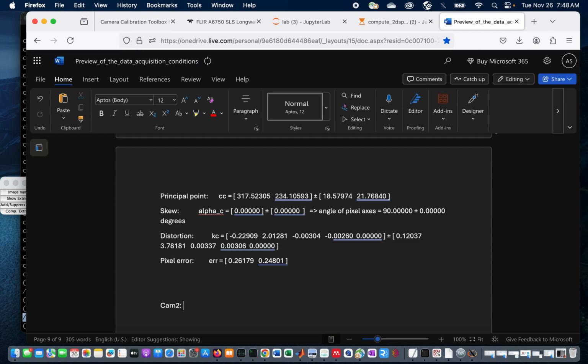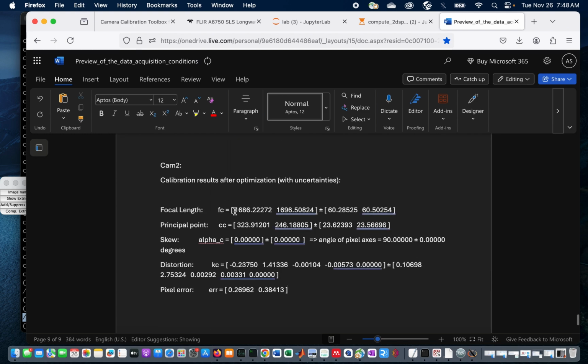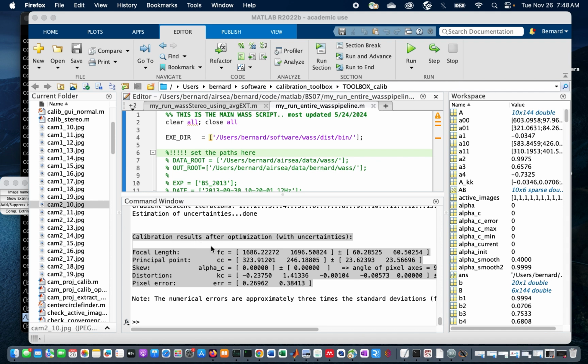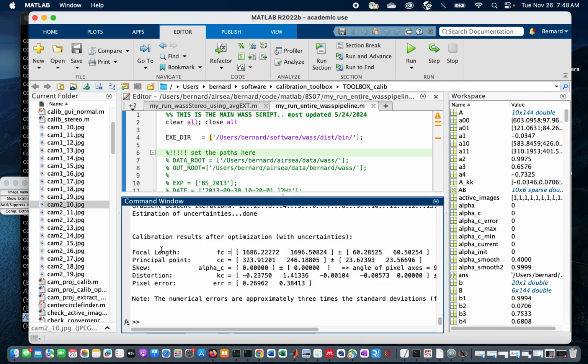Cam 2. So that's the information I needed. So these are your intrinsics. So you have the focal length, that's the focal length in the x and the y, with the errors associated with them, and also the principal point. That's the principal point of the camera. So for the model, you have the distortion coefficients, which are this KC, that's 6, and you have the pixel errors there.